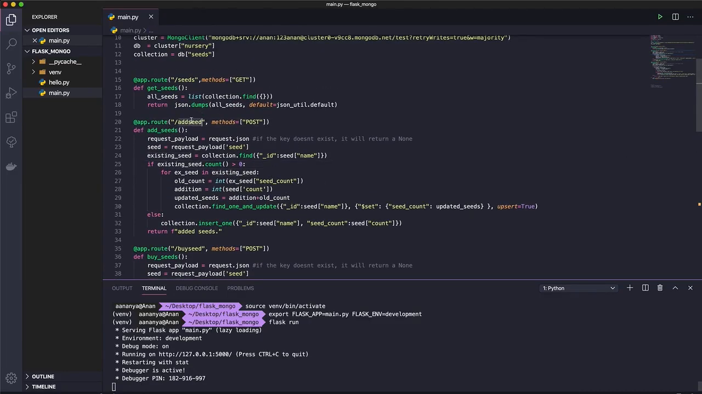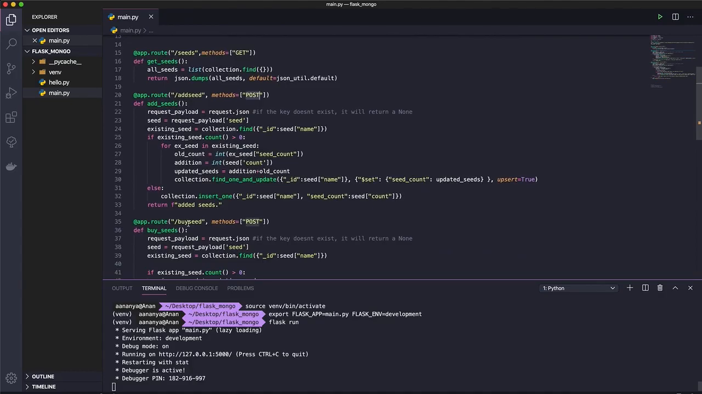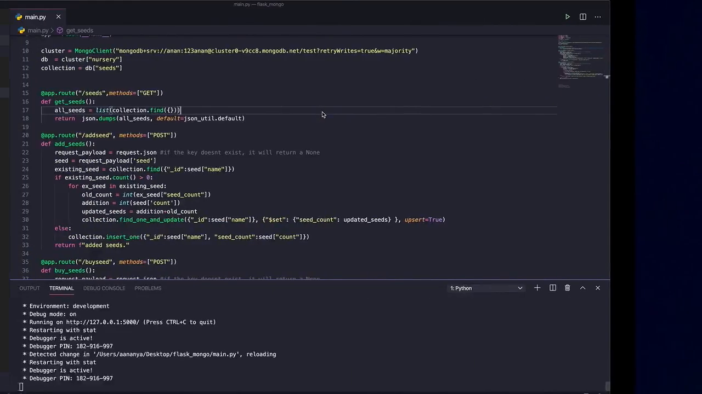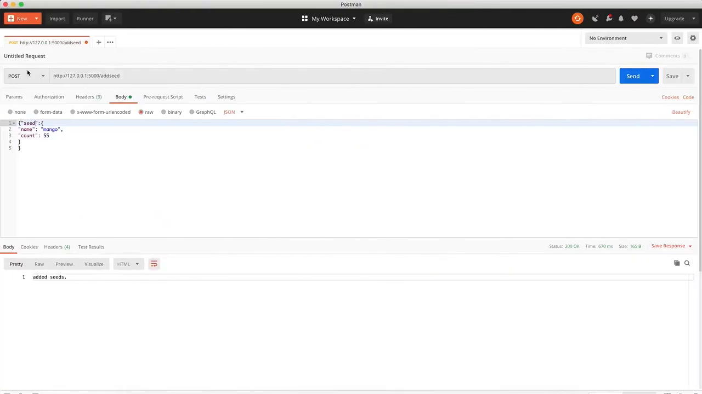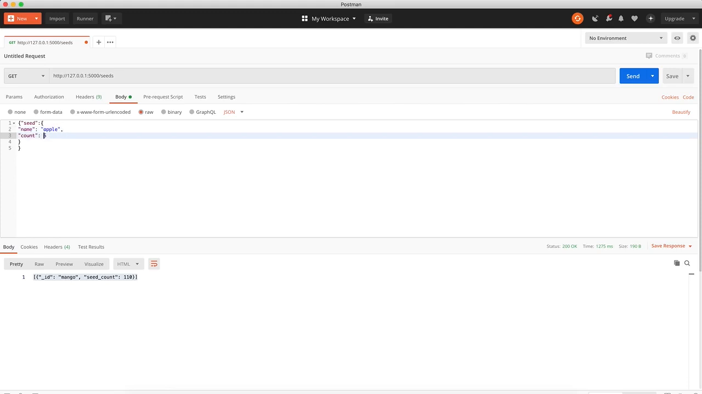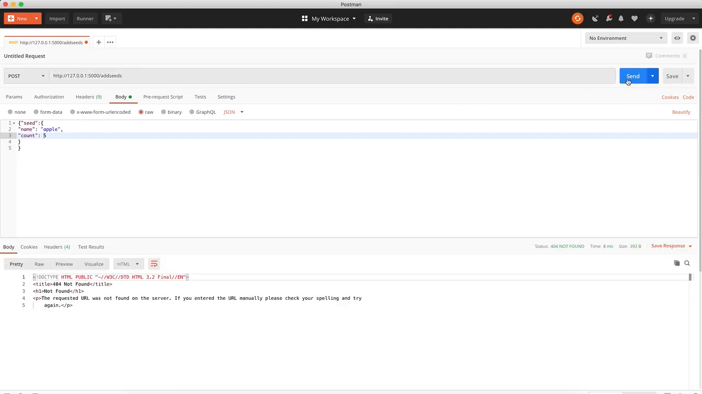Yeah, so we have the add seed method, which is a post method. We have a buy seed method, post method. We have a seeds method, get method. So what we'll do is we'll try it one by one. We will go to Postman, and let's first get all seeds. I'm not doing it on the browser because post calls on the browser are a little weird. So this is what we have as of now because I tried it out 2 times. Let's put in 5 apple seeds and do a post call to add seeds, and we send it.